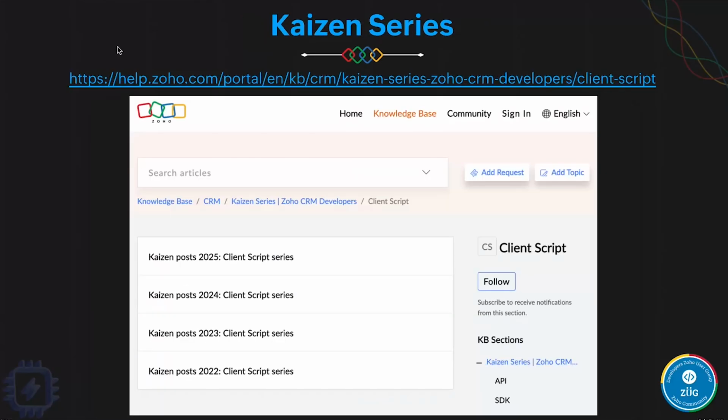And we also have a Kaizen series. The Kaizen series is focused on CRM. Okay. The Kaizen series also has a sub series that is focused on the client script. So every year, the updates that come to client script are added as posts in the Kaizen series. So if you haven't checked these out, make sure to check them out.